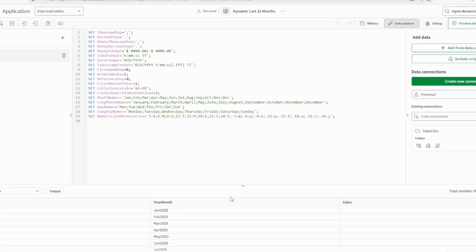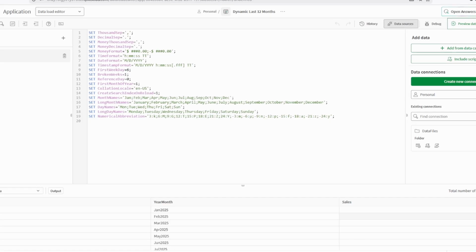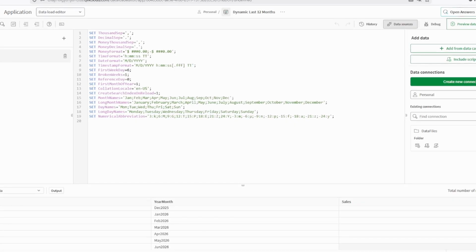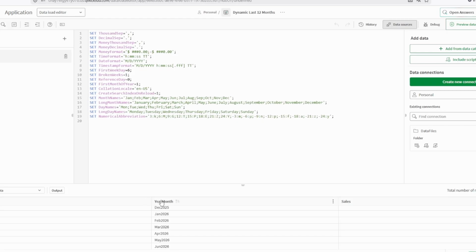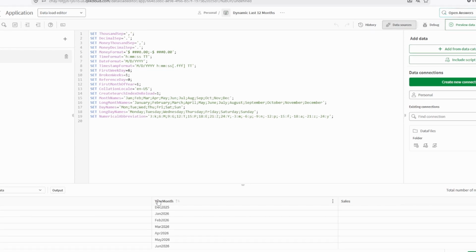Let me show you the data set. The data set contains monthly sales from January 2025 through June of 2026. Notice that we have a month date field and a year month field. This is very important because using a proper date field allows us to perform dynamic date calculations.